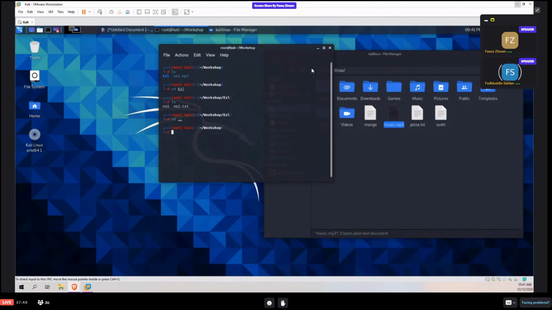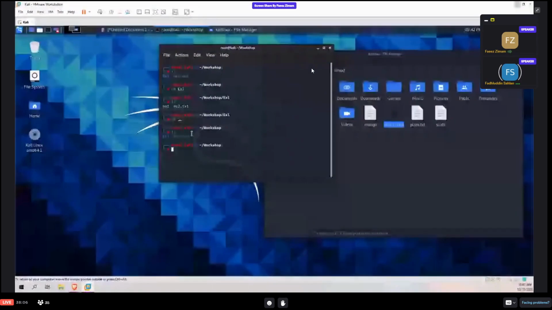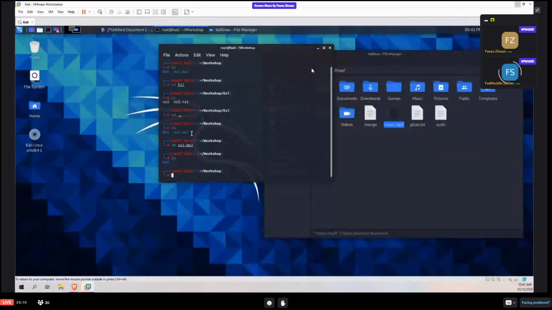How to delete a file? As Brother Muhammad Rahmatullah said, rm and the file name. That's right, that's the command. You can simply write rm and then the file name. rm means remove. Let's check what is in our workshop directory. We have number3.mp3, right? We want to remove number3.mp3, so rm number3.mp3. If we ls again, number3 has already been removed. See? So the command is rm and then the file name.